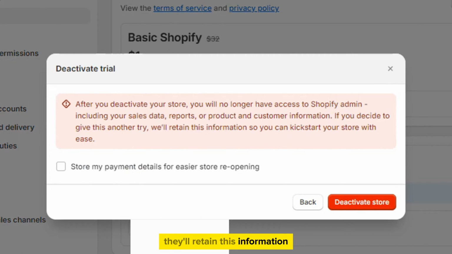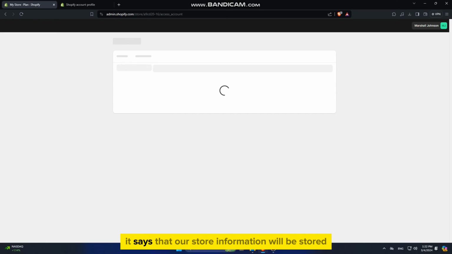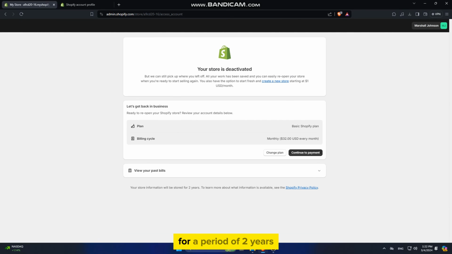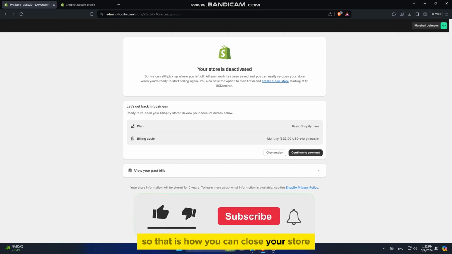They'll retain this information for a certain period of time if you change your mind and want to reactivate the store. But I don't want to do that, so I'll click on Deactivate. So wait a couple of seconds, and our Shopify store will be deactivated. It says that our store information will be stored for a period of 2 years, and you can reactivate it at any time if you want to subscribe again and change your mind. So that is how you can close your store and cancel your subscription on Shopify.